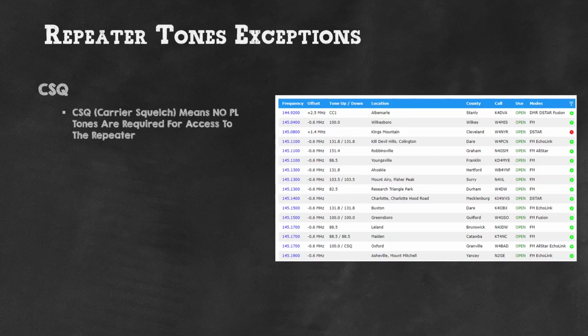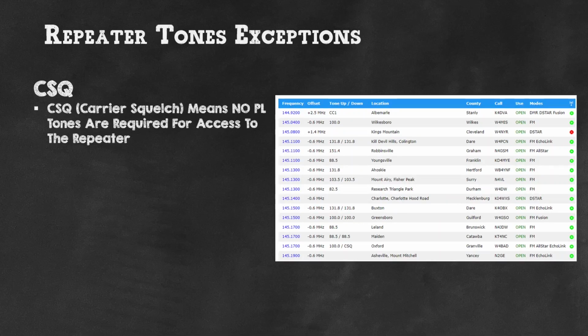So if I'm looking, for example, at the exceptions, I call it, from Repeater Book when you're pulling at it, let's just look at, for example, I see a CSQ. Well, what does that mean? It means no downlink tone is required. You can just leave that blank.